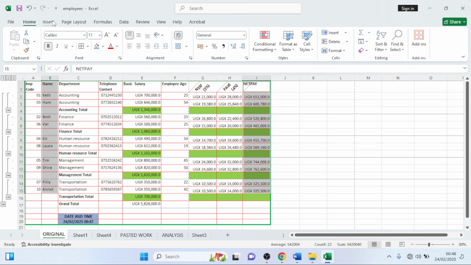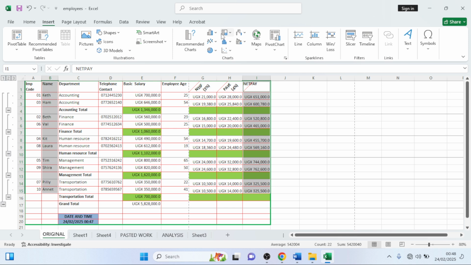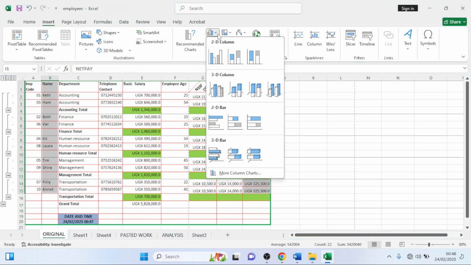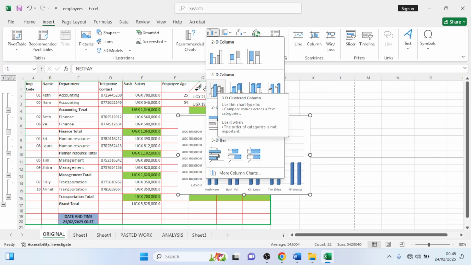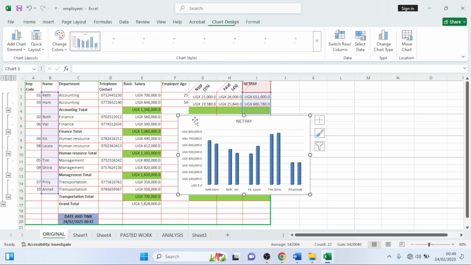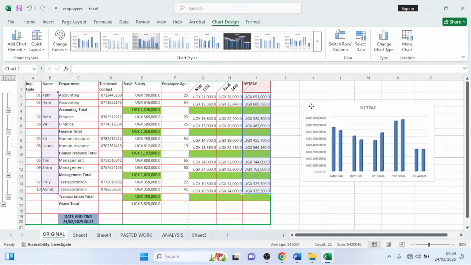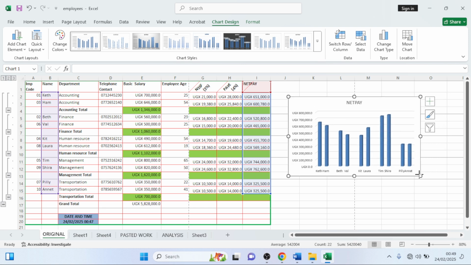So under Insert, I'm going to select graphs here, and then I select 3D visual. It is really this one. In most of the videos I do about Excel, it is the graph I always use. I find it nice looking, and it is of course 3-dimensional with a visual effect. So this is it. This is the graph. I can move it along.